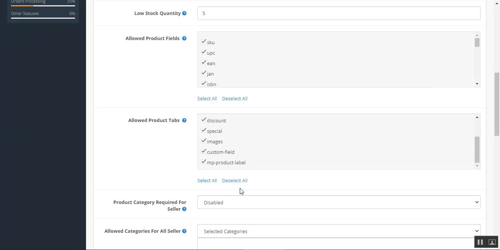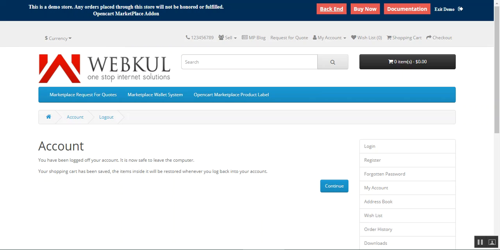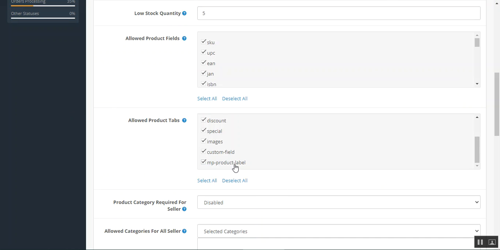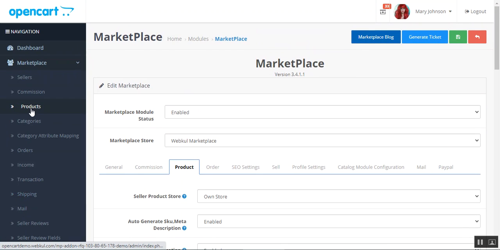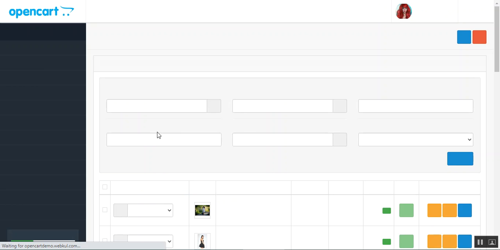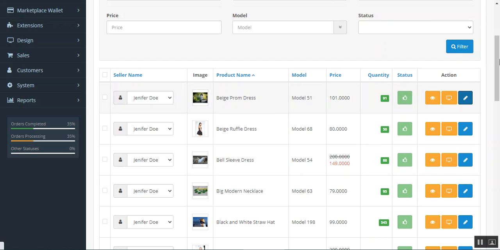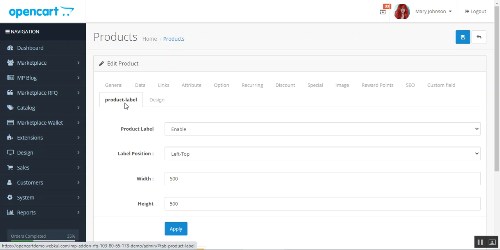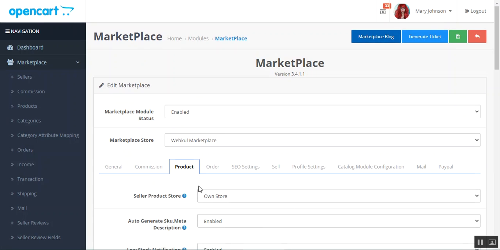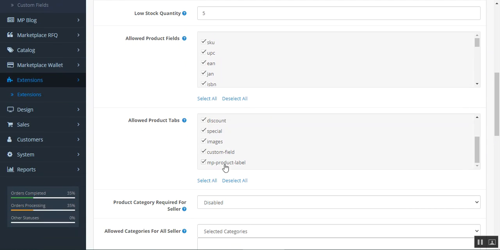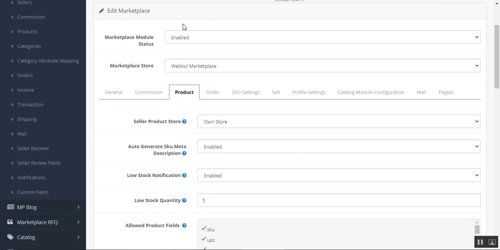Now from here, the admin would have to choose the MP product label, so that this particular product tab would be available on the new as well as on the already created product. And then the vendor as well as the admin would be able to assign the product labels using this particular tab. If you remember, let me show you that once again. So this is the product label tab, and this would be accessible from here. If I go to products for the admin, and if I tap here on edit, or if we are creating a new one, this is the tab that we are talking about. So this would be available only after you have set the allowed product tab here for the MP product label under the product tab for the marketplace itself.